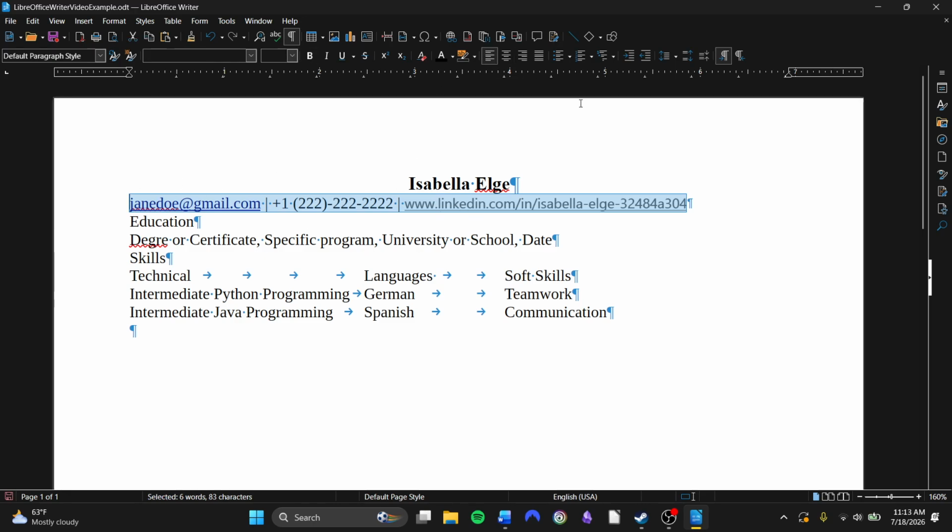Let's see. Next, we want to center this line here. That's just because it will look nicer and be a lot cleaner. So what I'm going to do is again click this Align Center button up at the top here, and it will have populated that into the middle.